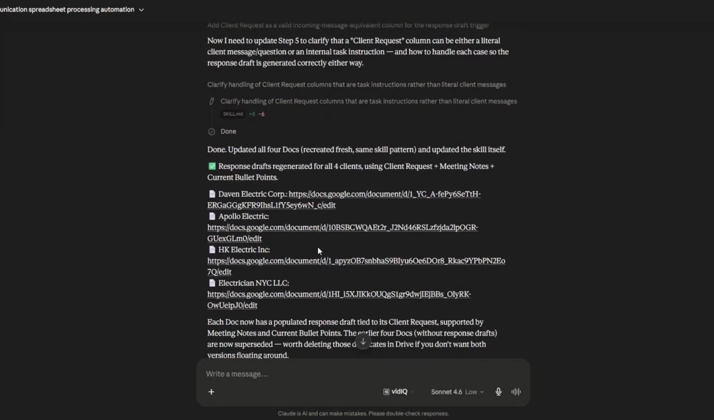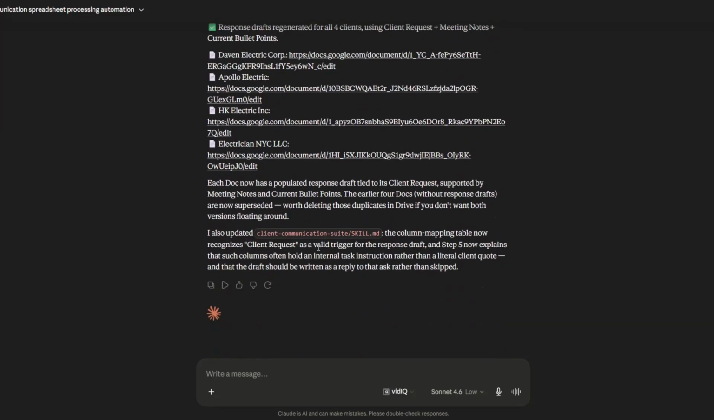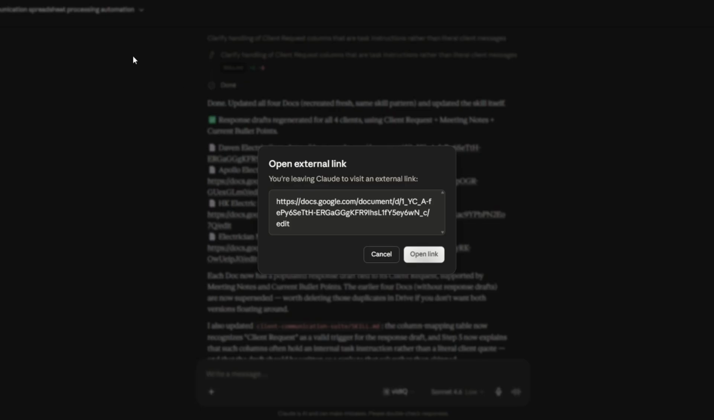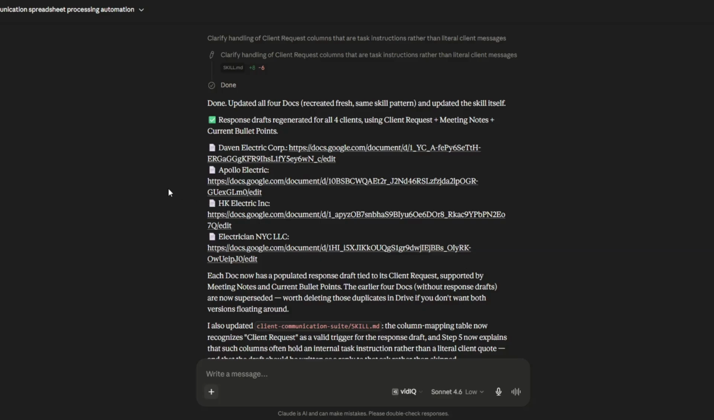So you can see it updated our skill with the data that we just told it. So it's going to use the client request to generate our response draft, and it went ahead and updated all our 4 documents for our client. So you can go ahead and open these links to preview our client communication package one more time.